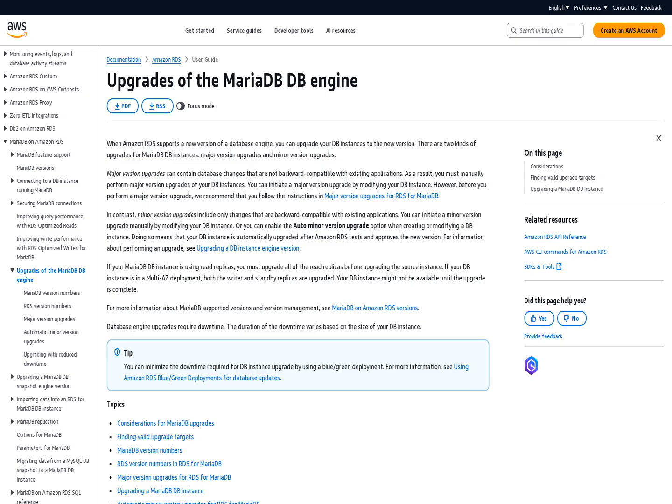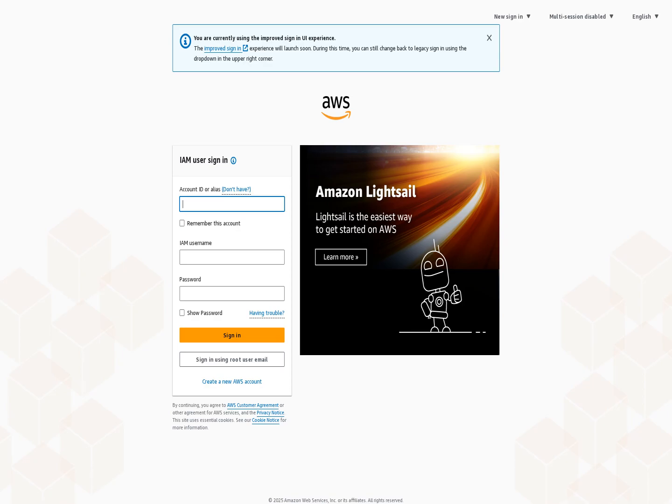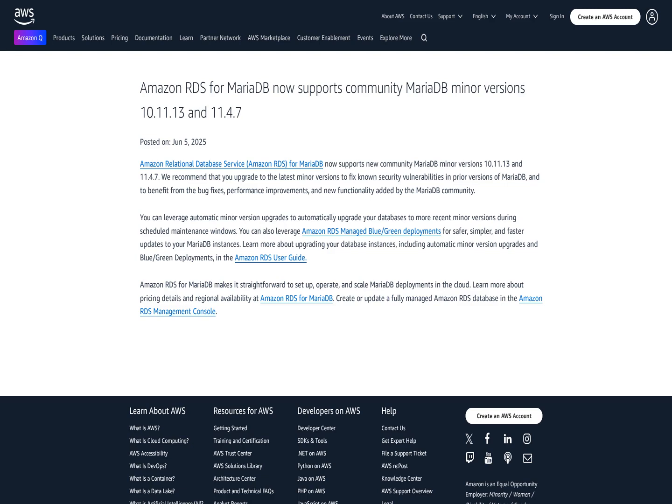To take advantage of these updates, users are recommended to upgrade their databases to more recent minor versions during scheduled maintenance windows. Additionally, Amazon RDS for MariaDB provides automatic minor version upgrades, which can simplify the process even further. For those who require a safer, simpler, and faster update experience, Amazon RDS for MariaDB also supports blue/green deployments for MariaDB instances. This feature allows users to perform updates with minimal downtime or disruption to their applications.